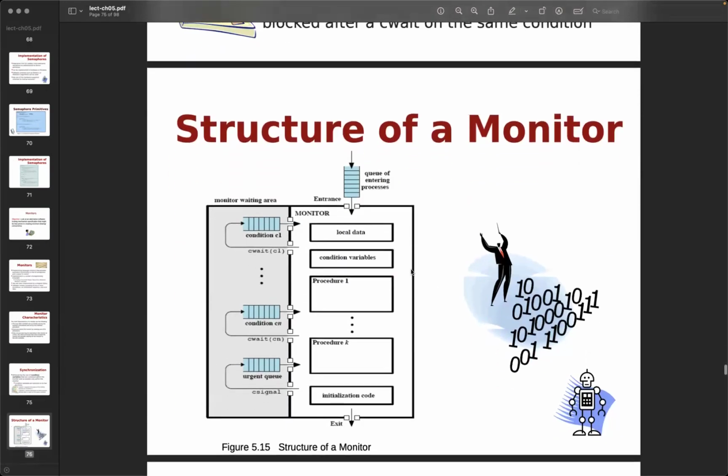Looking at the structure of the monitor, we have a queue. The monitor has local data, condition variables, procedures 1 to k, and initialization code. Because we only execute one process at a time, all the others are waiting. If I run the first one with a condition, let's say c1, it finishes and does csignal and comes back. Then maybe I have another process doing cwait, and so on.